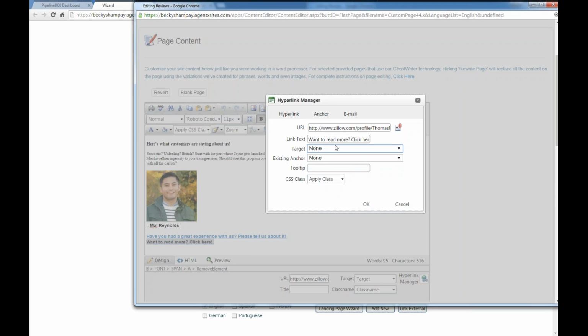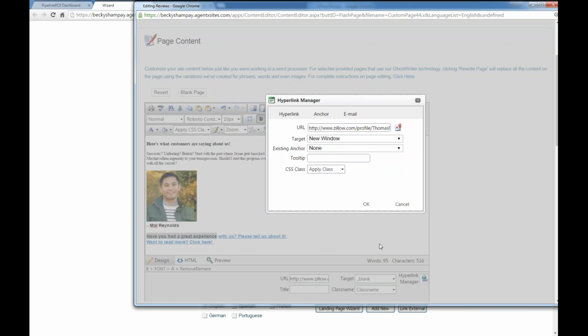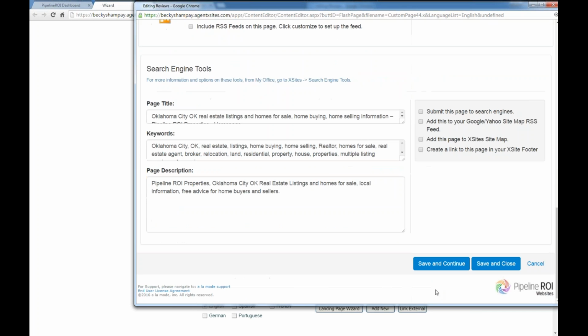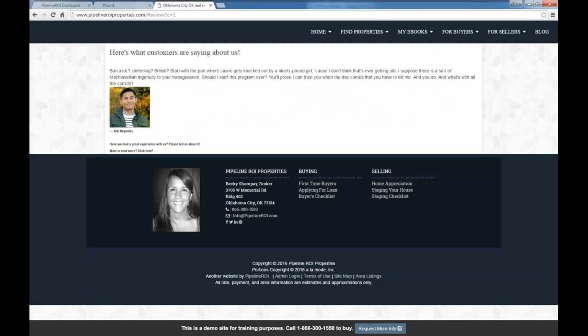Actually, I'm going to leave that one as is because I think I may have done that to illustrate that point. But we're going to make sure that, yeah, this one's set to open a new window. So let's save that. We're going to go back to our review page, and I'm going to show you what it looks like. Okay, refreshing the page.